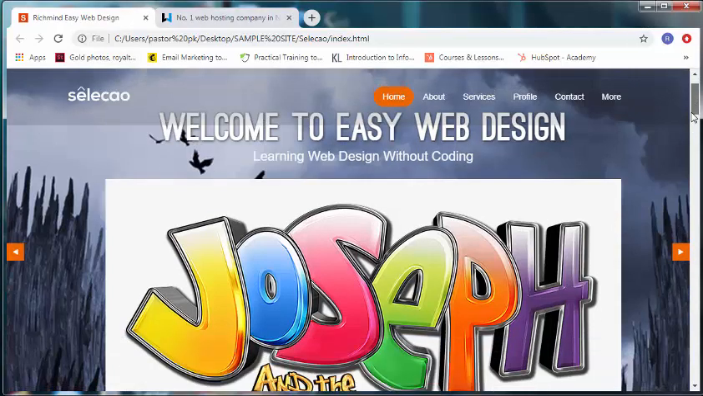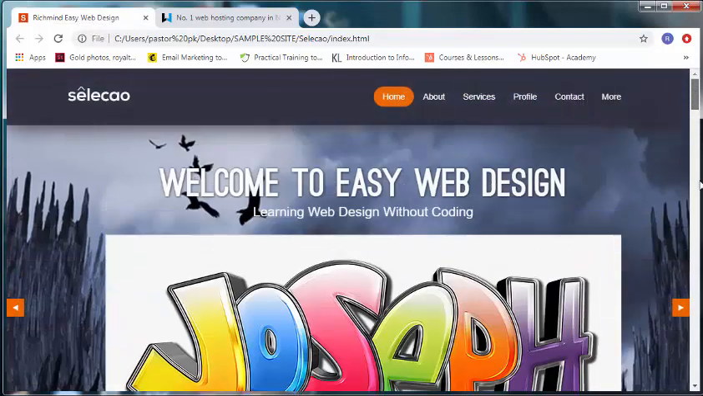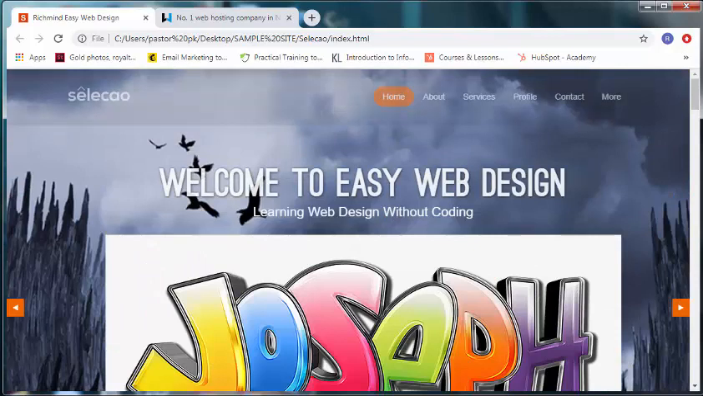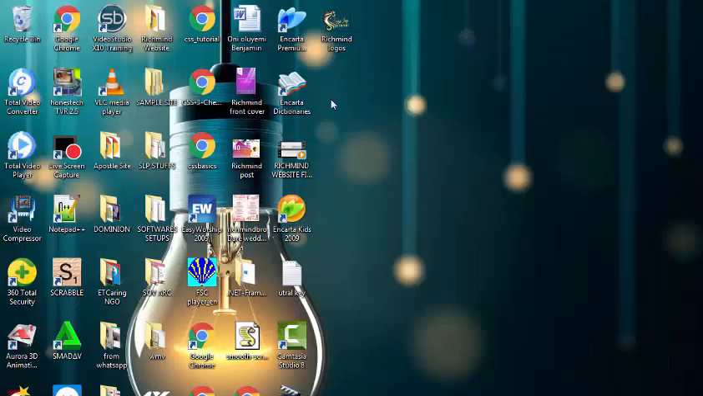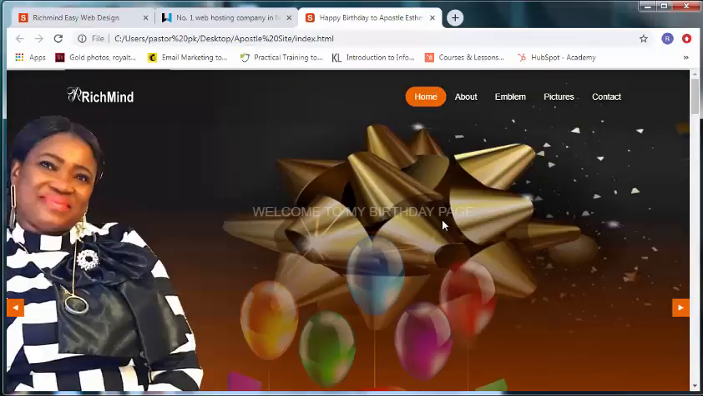We are on this page, and we have been able to change this name. Been able to change this profile, and we've been able to change the name here. We've been able to edit some little things. Now, this is just a sample. Now, I would like to show you what I actually designed. Now, let's check how I edited my own.